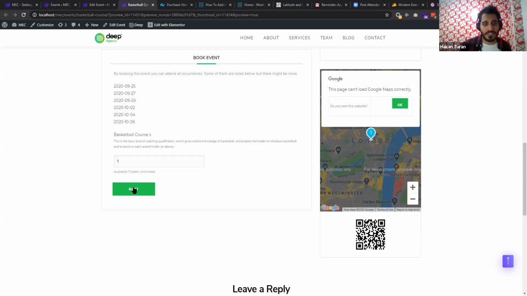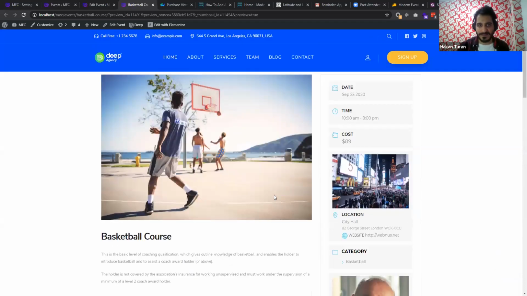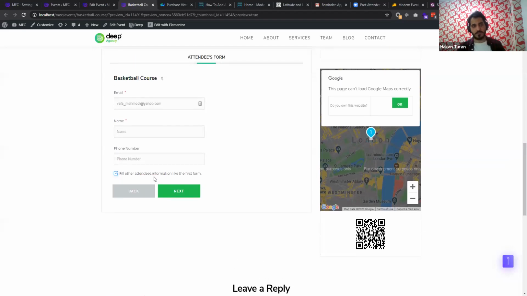So here, if I want to purchase 1, can I purchase 1? No, because to book the basketball course ticket, you should book at least 2. If you remember, I actually set a minimum ticket for this event to 2. It means that if you want to purchase this ticket, at least you need to purchase 2. So everything is settled here. I'm going to purchase 2 tickets for this event as well.